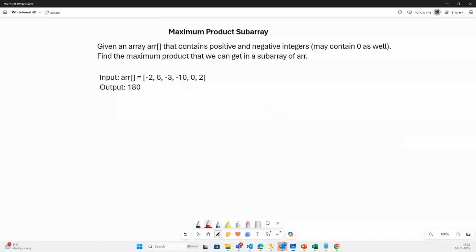All right, so now let's see this particular question. In this question, we are given an integer array, and this array can contain either positive or negative integers, and it can also contain zeros. What we need to do is find the maximum product possible that we can get in any subarray of this particular array. Essentially, we need to find the maximum product possible from any subarray of this array, and that's why we are calling it the maximum product subarray.